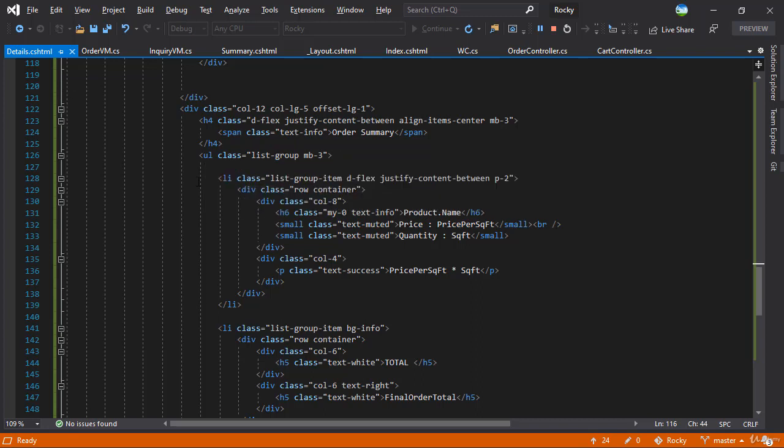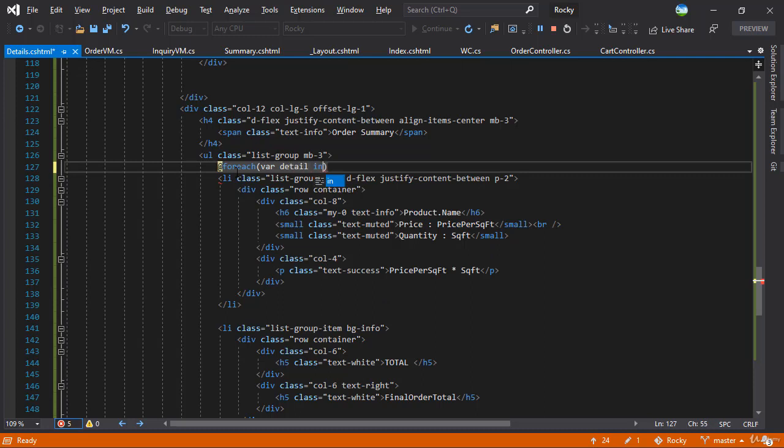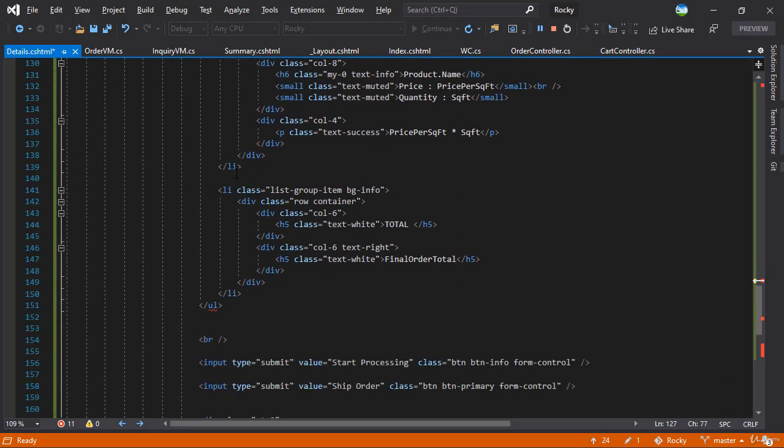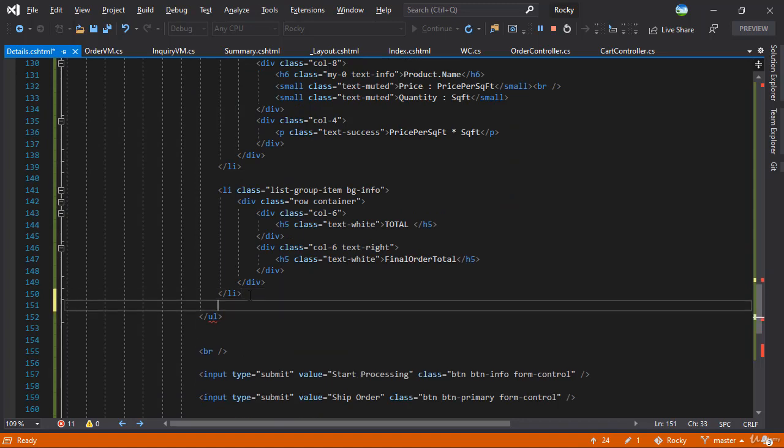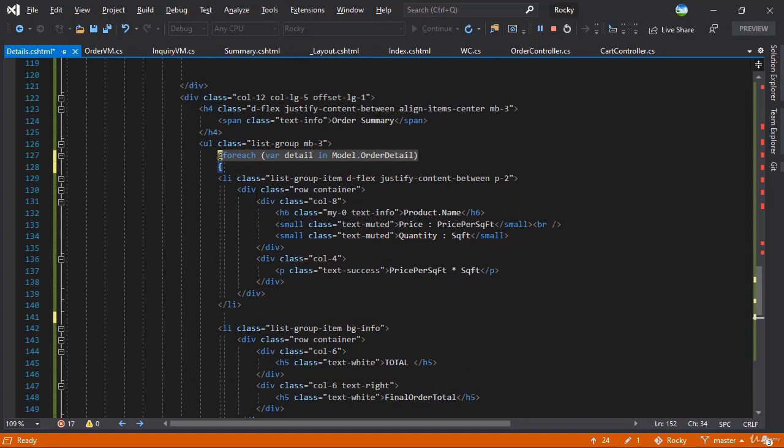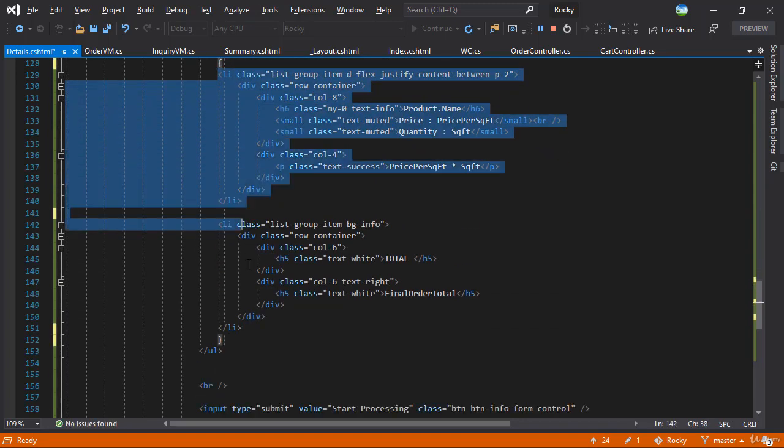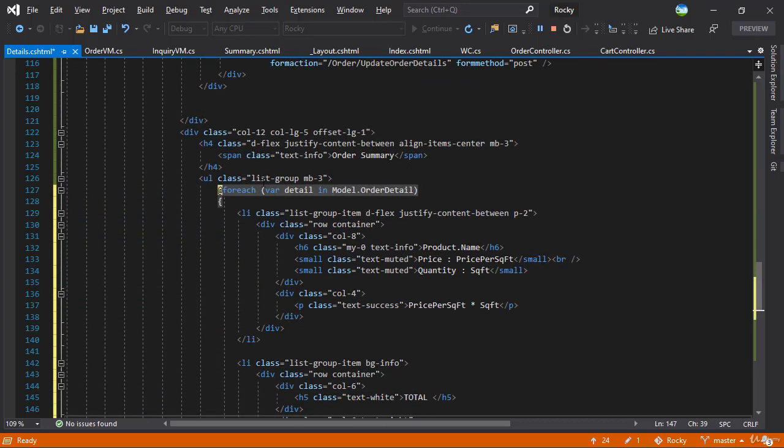We have UL and LI tags. Inside UL, we will add a for each loop where we want to iterate through the order detail. So we'll say var detail in Model.OrderDetail. For each of the detail, we will be displaying the LI. After the LIs here, let me close the tag for the for each loop. And this one, I'll just add a padding to align it properly.